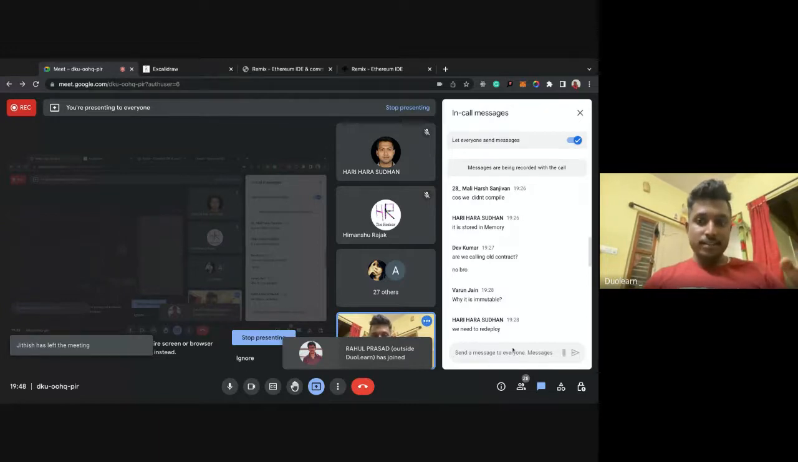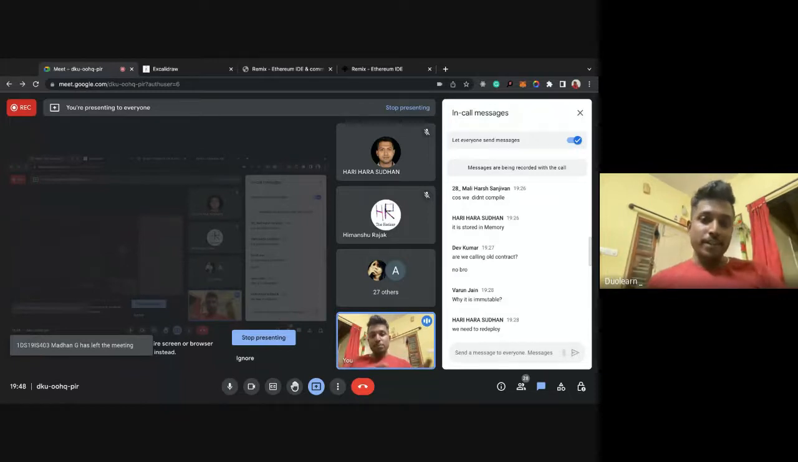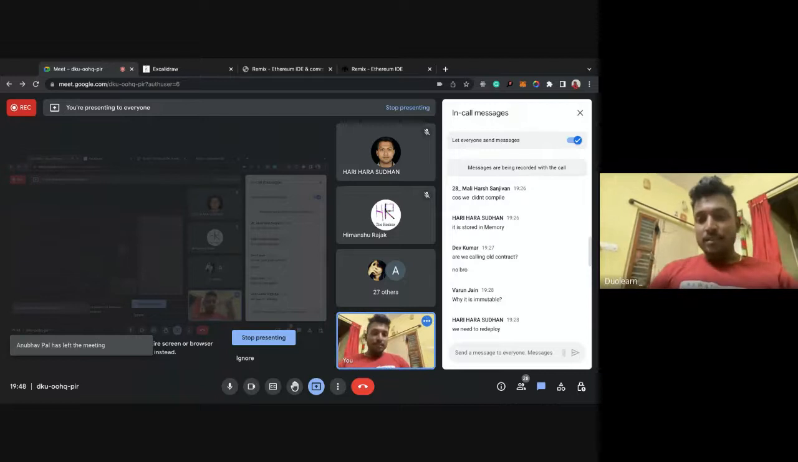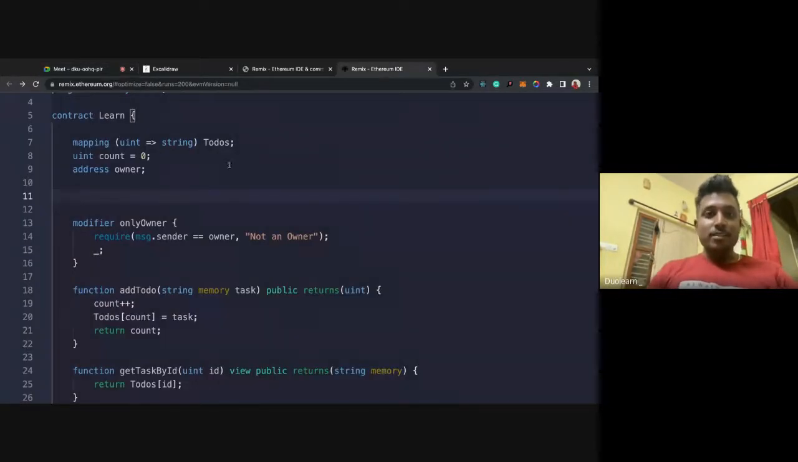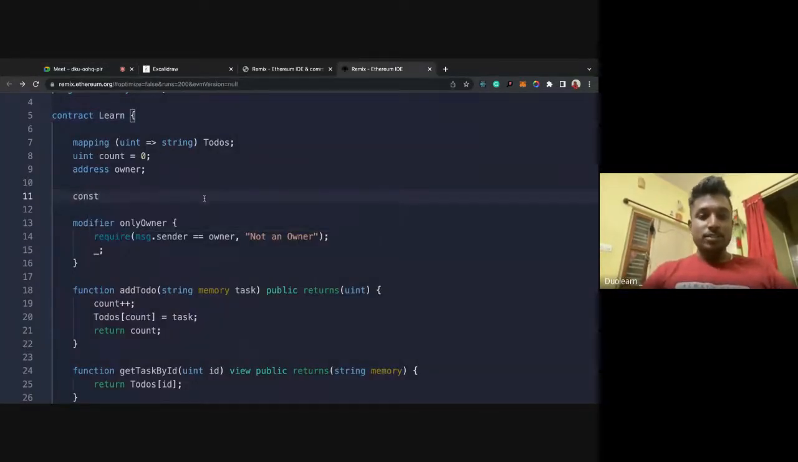Any idea? In a class, which is the first method or function that is executed? Constructor. Remember? So that's what we'll be doing. Let's say constructor.